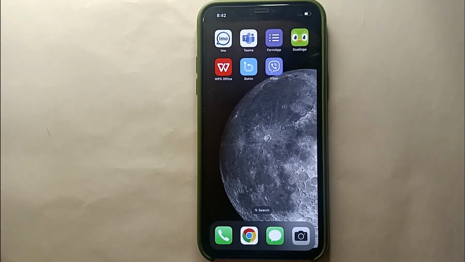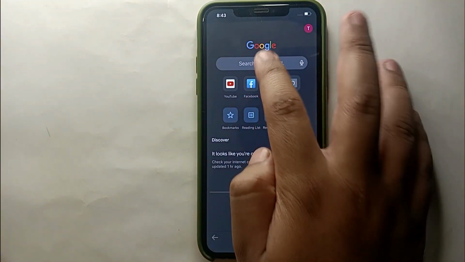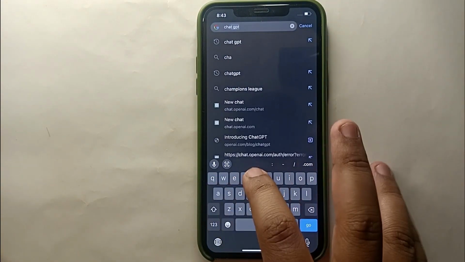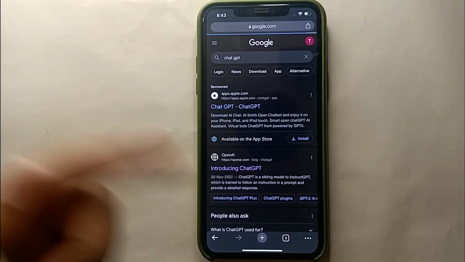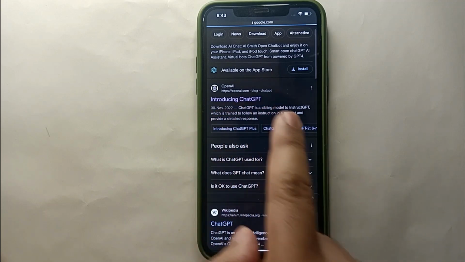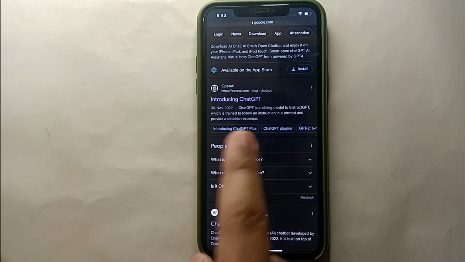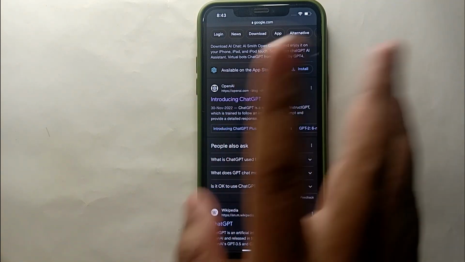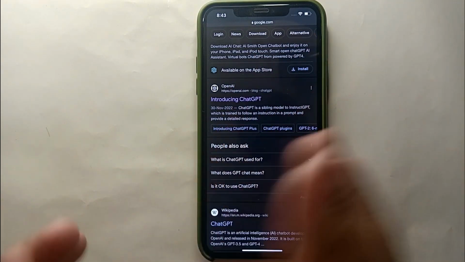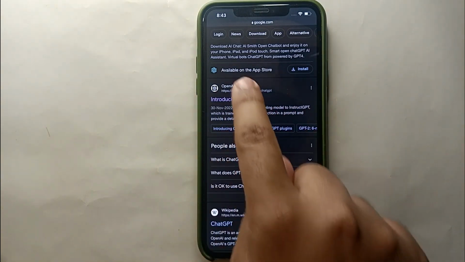So first, what you have to do is simply open any browser of your choice. Right now I am opening Google Chrome, but you can use any browser of your choice. Just simply search for ChatGPT and then you will get many links, and from all these links you have to select the one which has the name OpenAI, because the real name of the website is OpenAI and ChatGPT is its product. So just simply tap on this link to open ChatGPT.